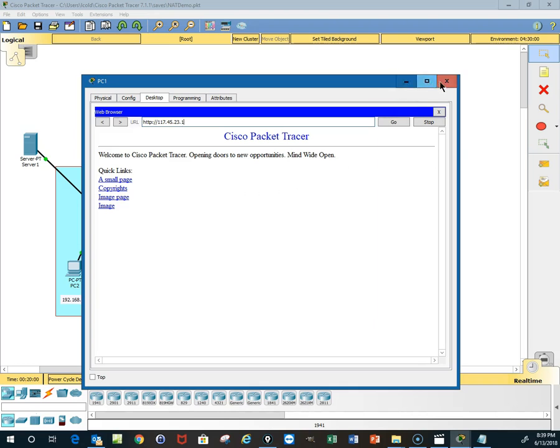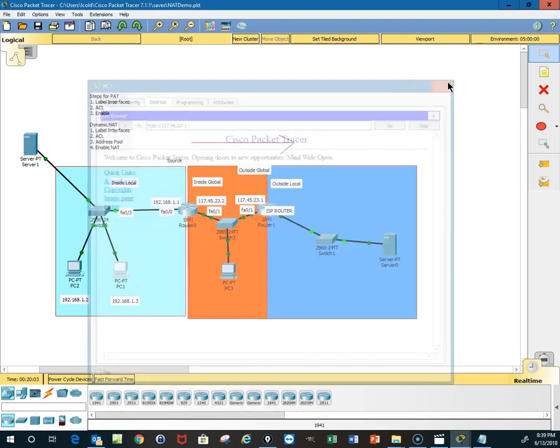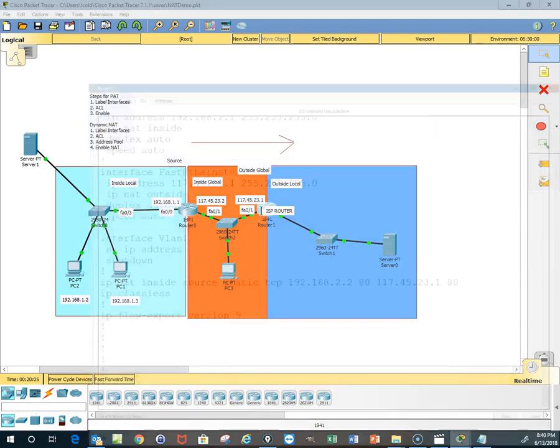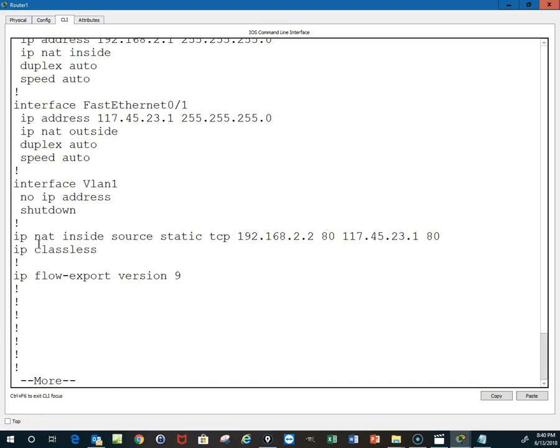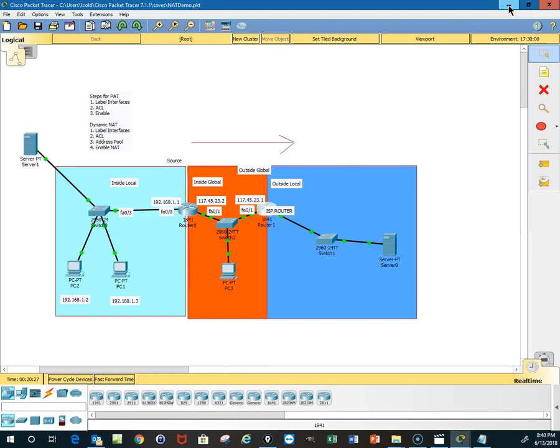So static NAT, instead of making you actually watch the typing of the commands, we specify IP NAT inside source. We specify static TCP 192.168.2.2, and then the private inside to outside, the private to the public addresses. So that should hopefully be a look at how to configure NAT on a Cisco router.